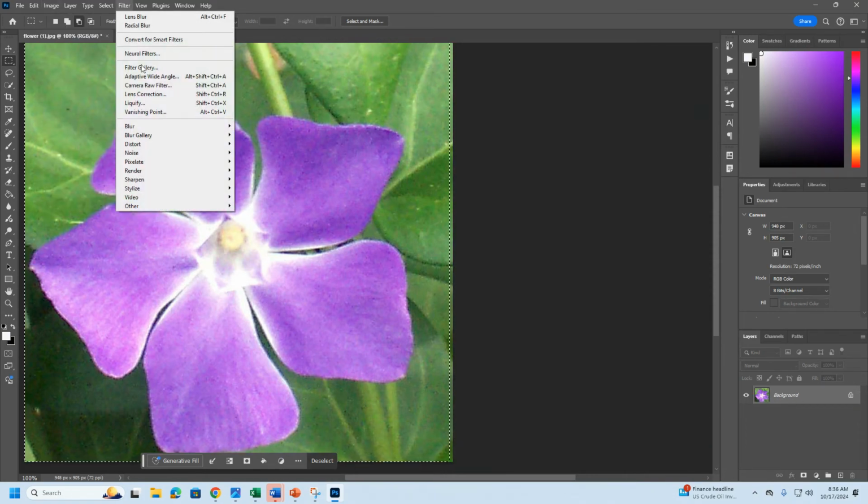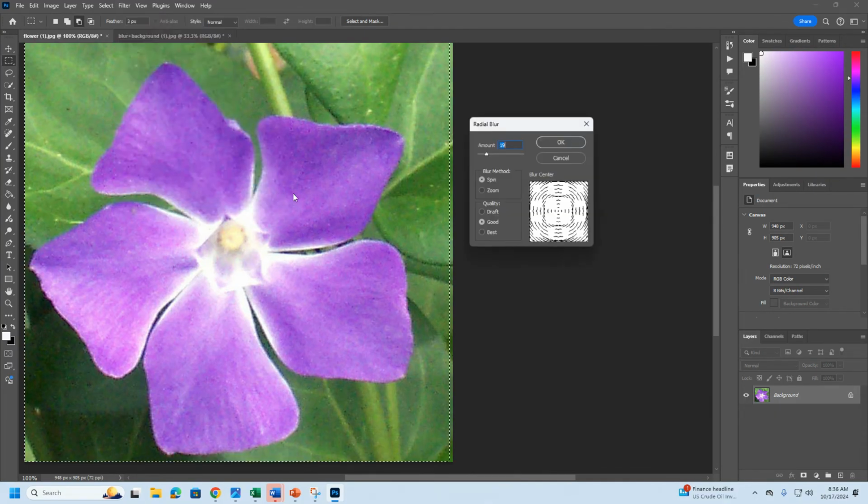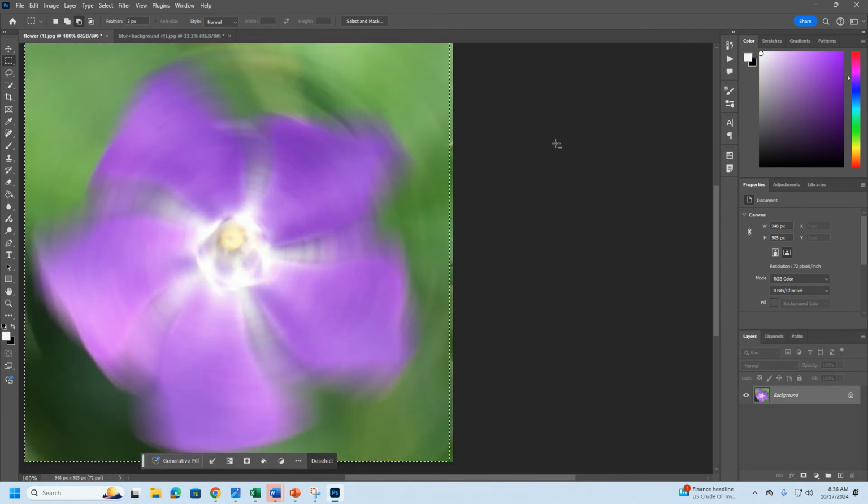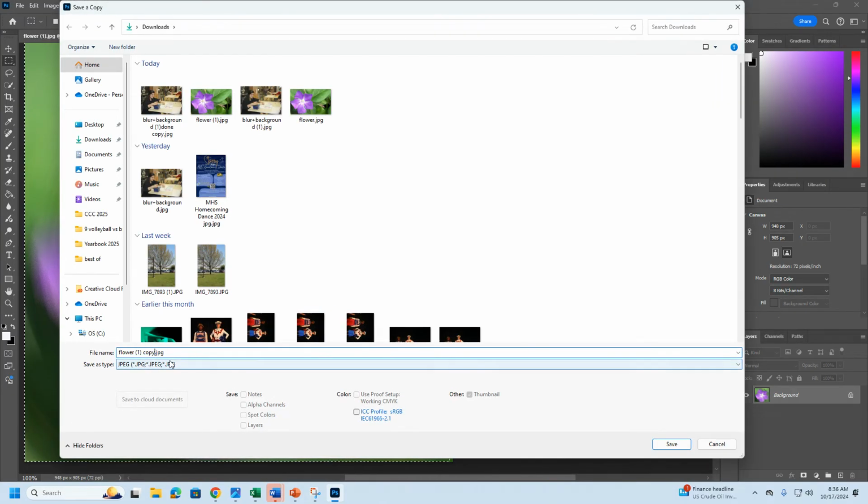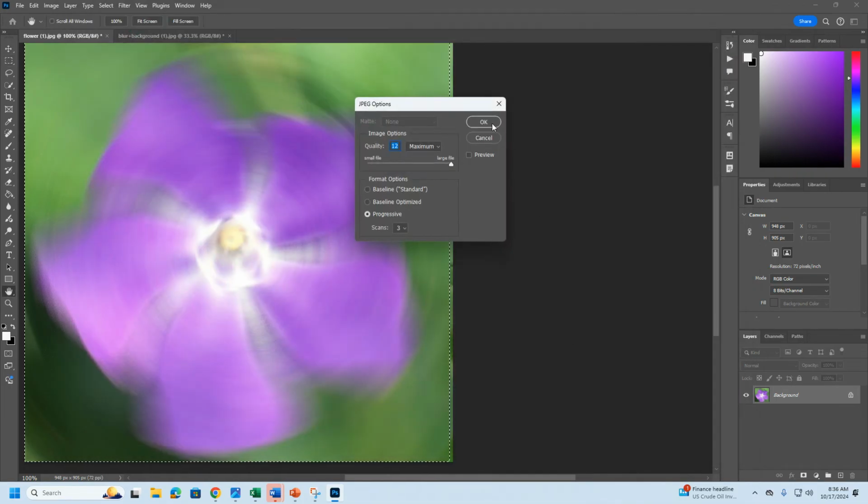Then go to Filter, Blur, Radial Blur. This simulates motion. Around 19 is good. You can move this up and down if you want to. Then click OK, and it looks like the flower is spinning now. So it's like you did a slow shutter speed and moved the camera or twisted the lens to take a picture. File, Save a Copy. Flower Done. Save that in your downloads, click OK.